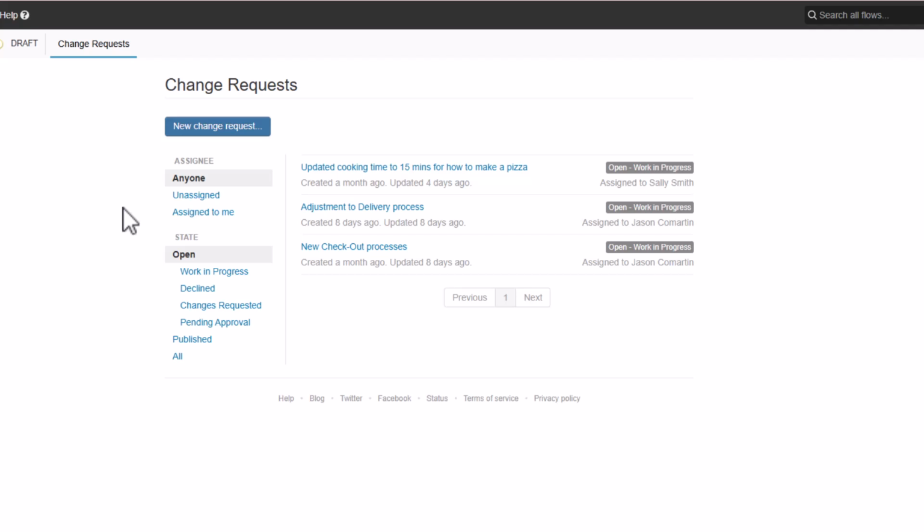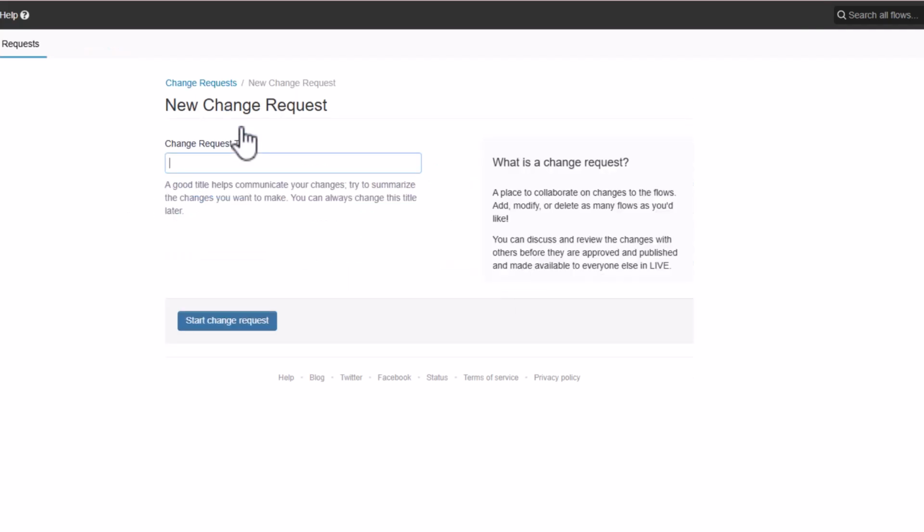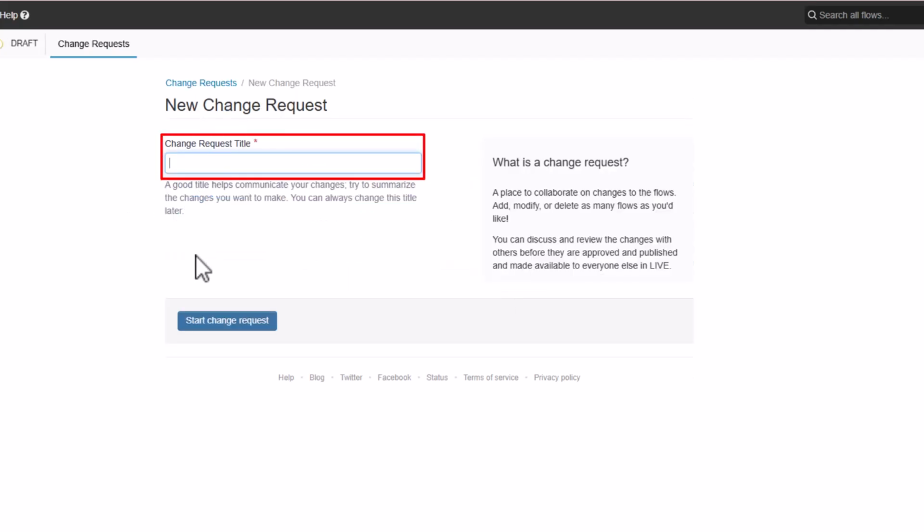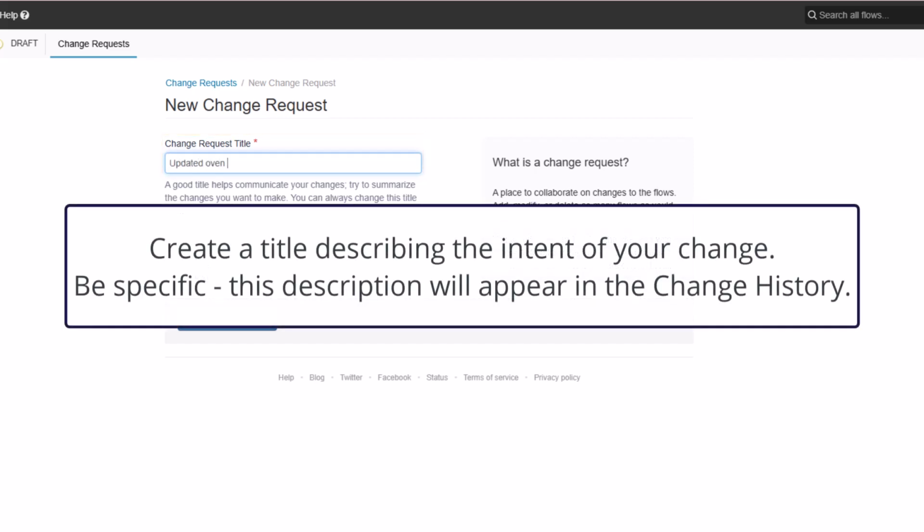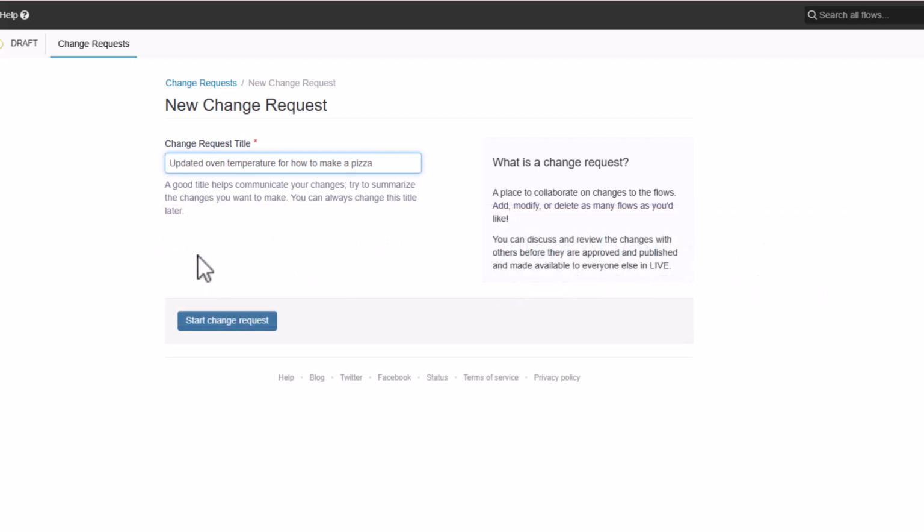To start a change request, click New Change Request. Procedureflow will take you to a page where you must give your change request a title. Always create a title that describes the intent of what you plan on doing in your change request. And be specific with your description because this is what will show up in the change history for others to see and refer to in the future. Then, click Start Change Request.